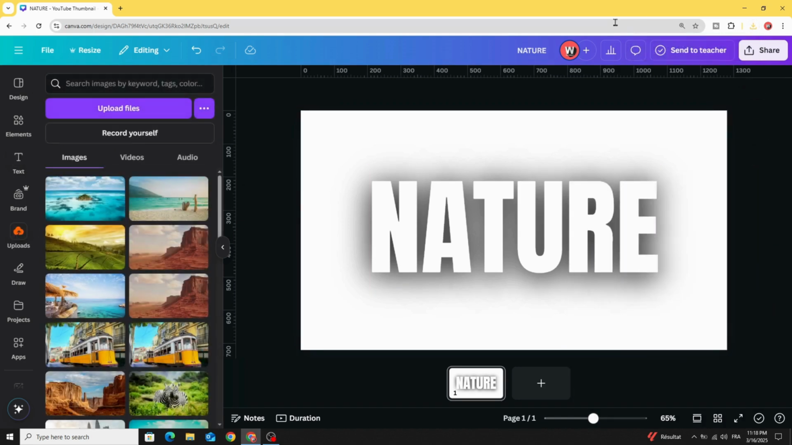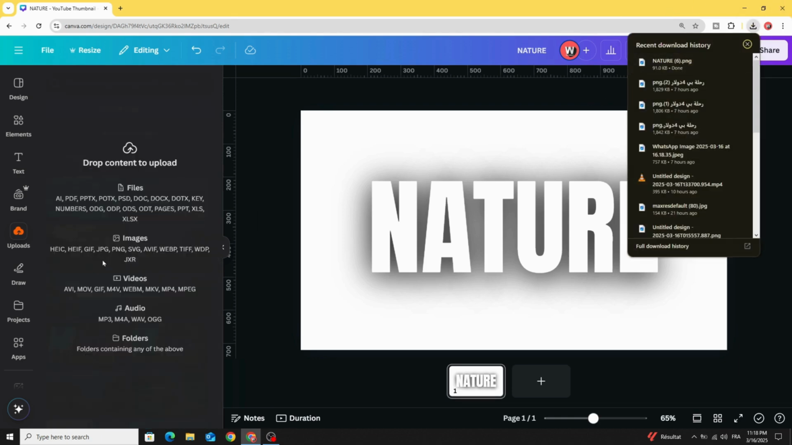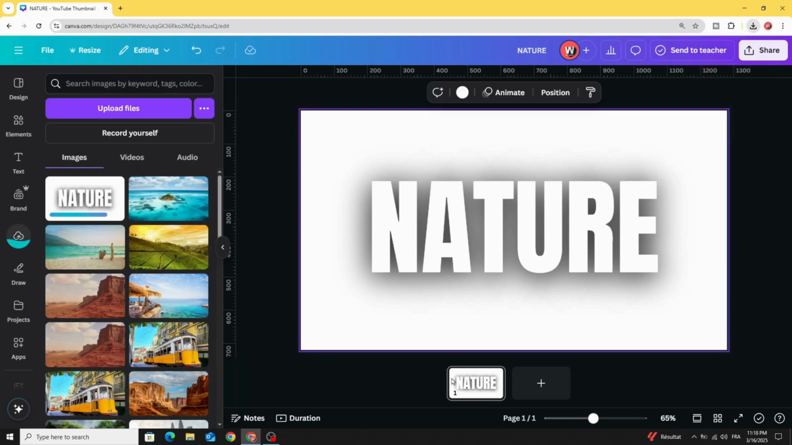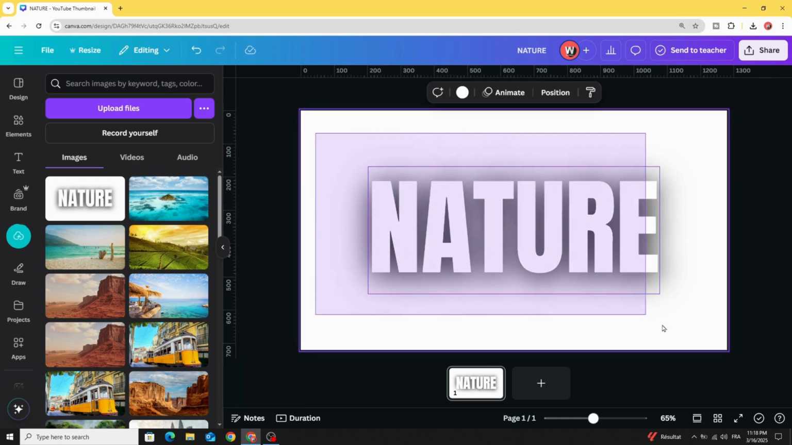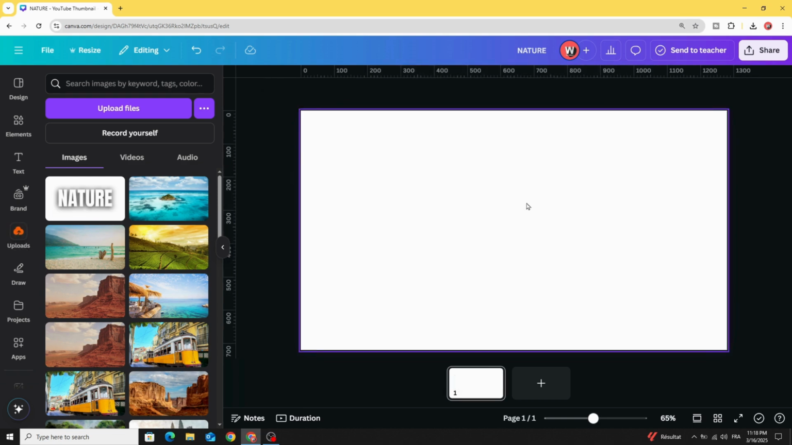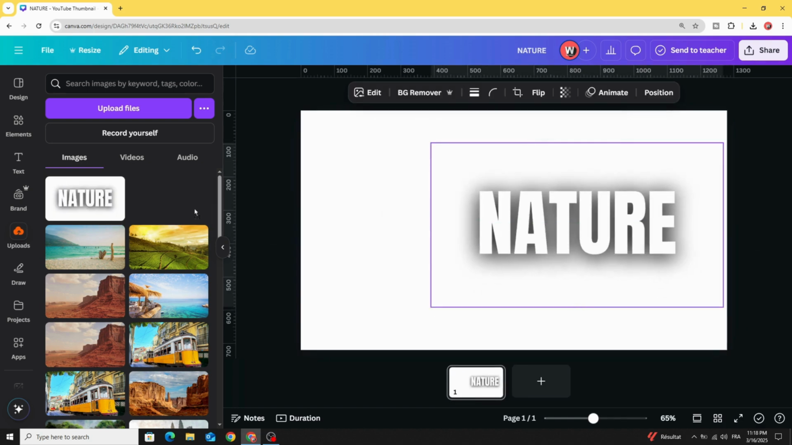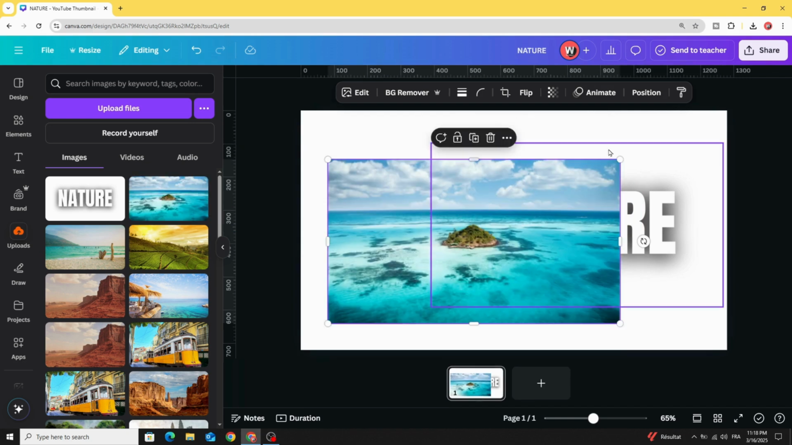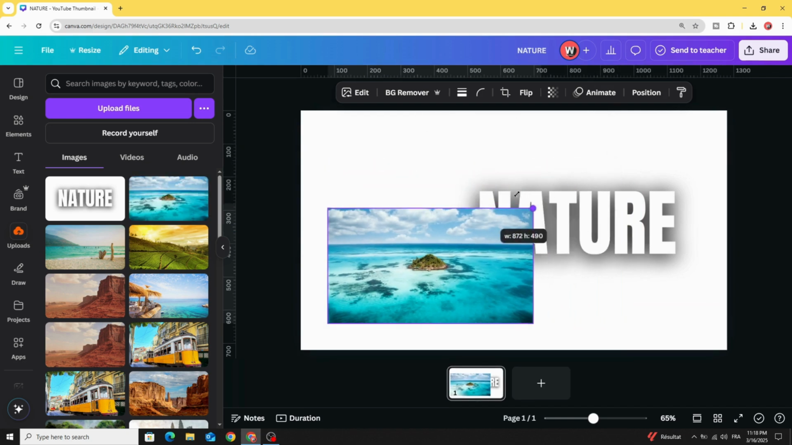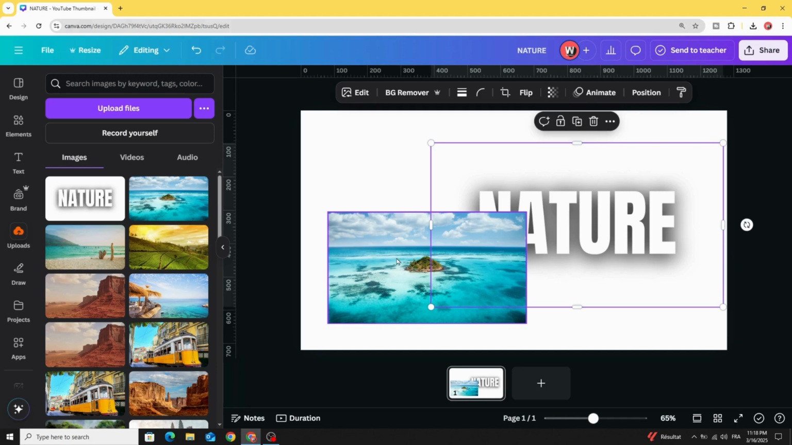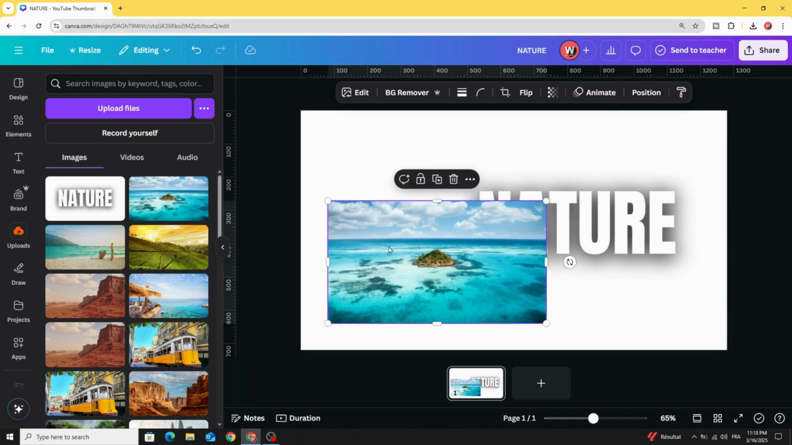And drag it to upload. And select all and just delete this text and drag the image that we made and drag the background that we want to use. These images should be in the same resolution.